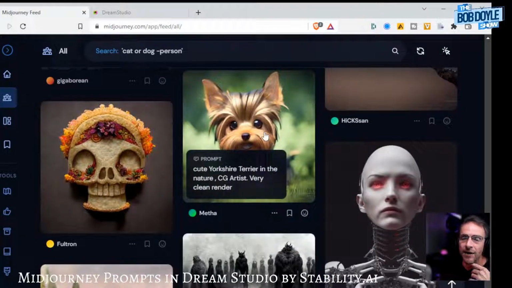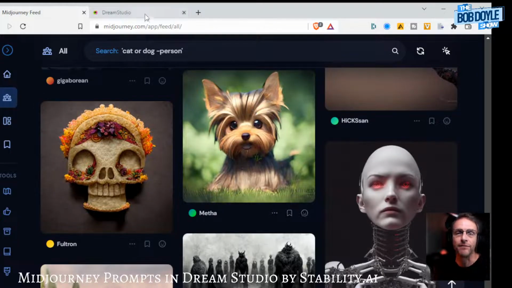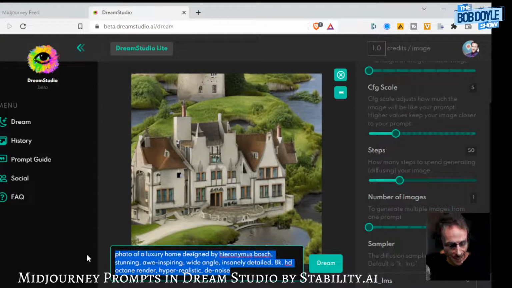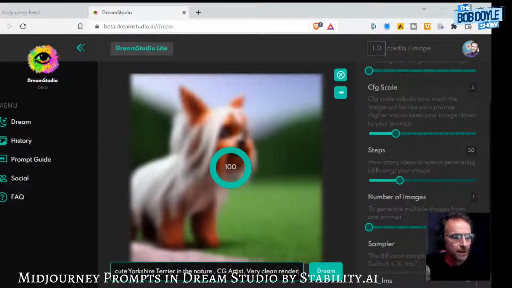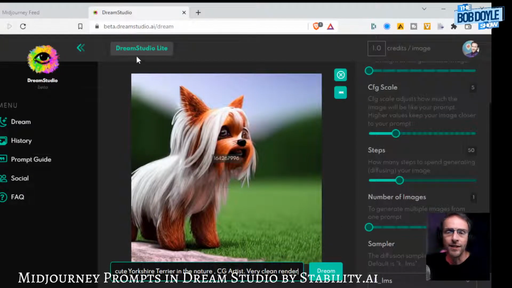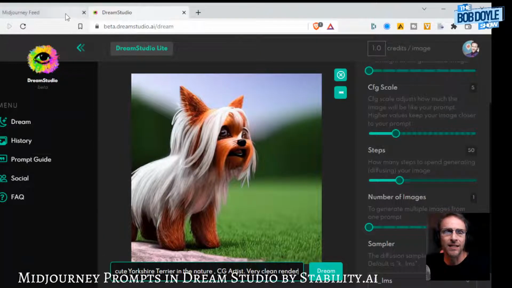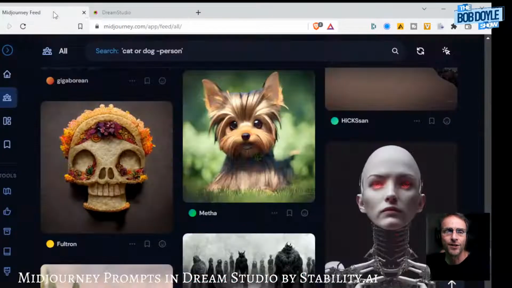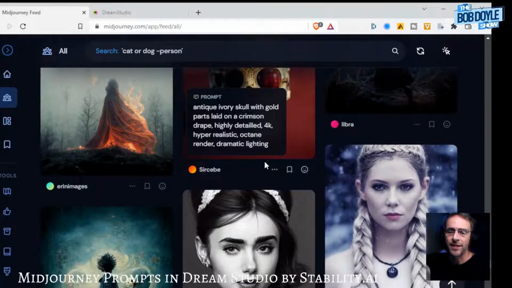Cute Yorkshire Terrier. Let's see what that looks like. This is definitely not what I was looking for, but I still like to see what it'll do. That was kind of almost CG artist, almost cartoony. That's cute. I mean, that's a cartoon version. That's a cartoon version. Looks pretty good. Let's try this one.